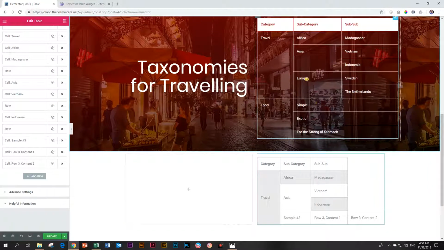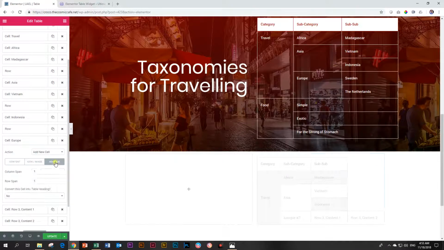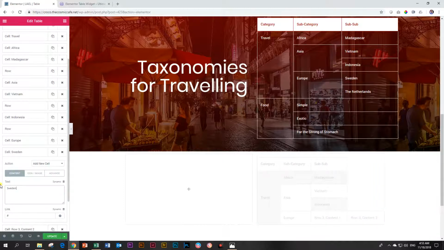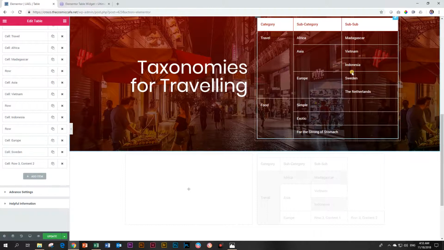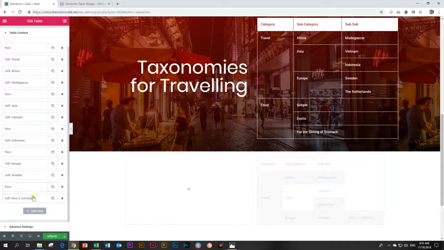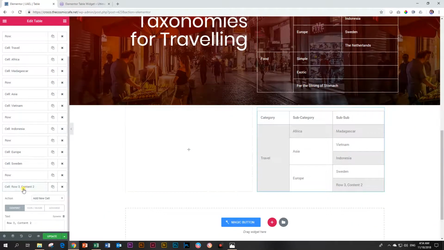What's next is Europe. And Europe spans over 2 rows. So we have to do the same. Go over here, cell number 3, and type in Europe. Go to advance. And row span, make it 2. After that comes Sweden, so we put in Sweden over there. And after you've done Sweden, now you have to instruct it to make the last row for that one. So you just duplicate the row and drag it under Sweden. And now you are here at the last one. And that would be the Netherlands.